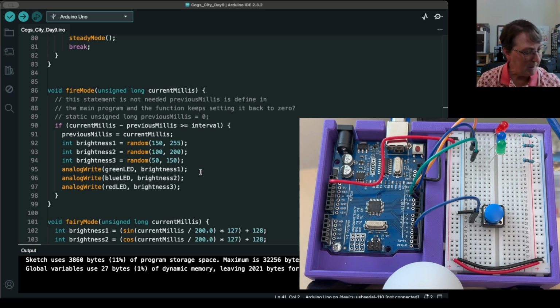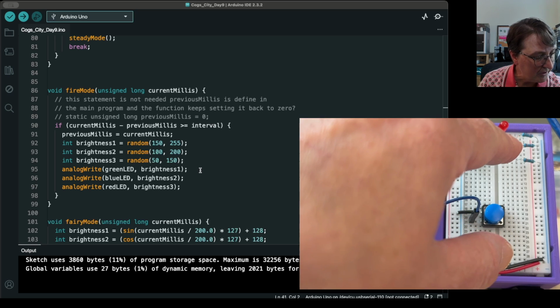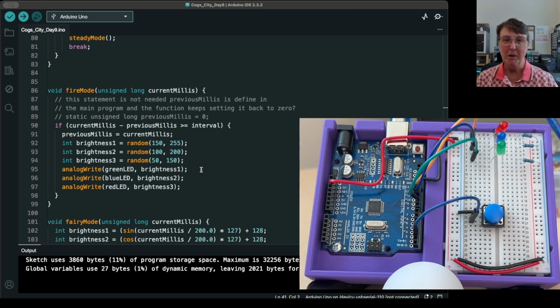And this approach makes it look like a flickering, almost like a flickering flame. So actually, maybe if you switch some of these to orange and red and mix them up, you might get something that really looks like fire. That might be fun to play with too. And it'll do that, changing every time current millis minus previous millis is more than the interval. So that's how you get the flicker.